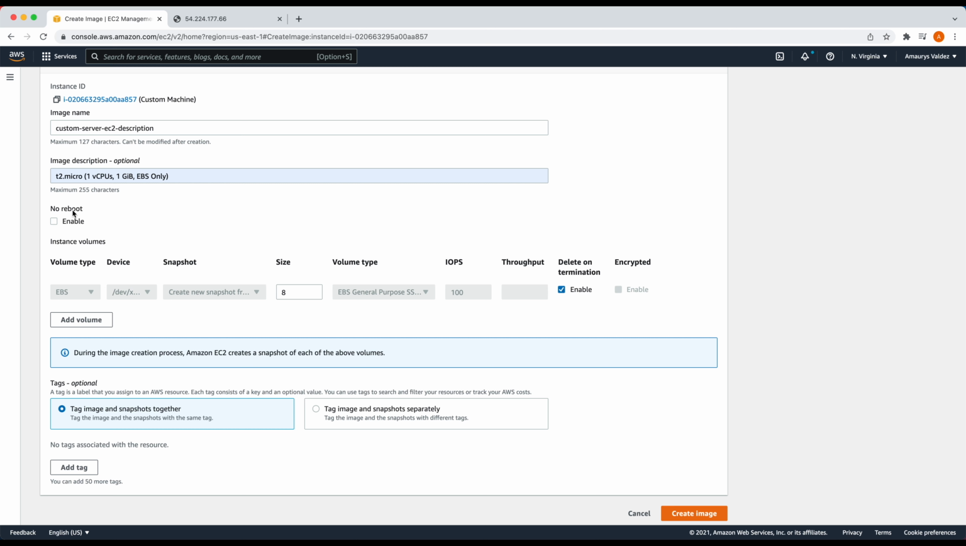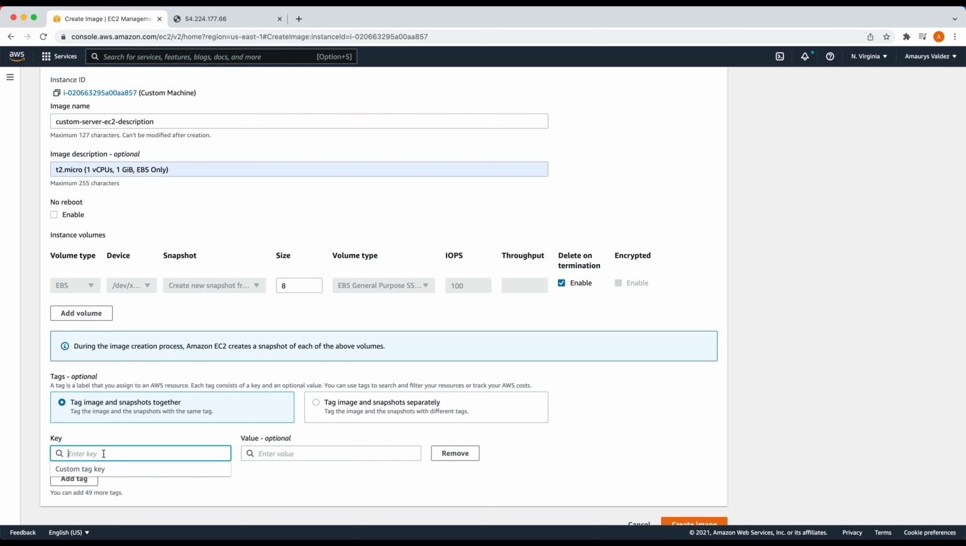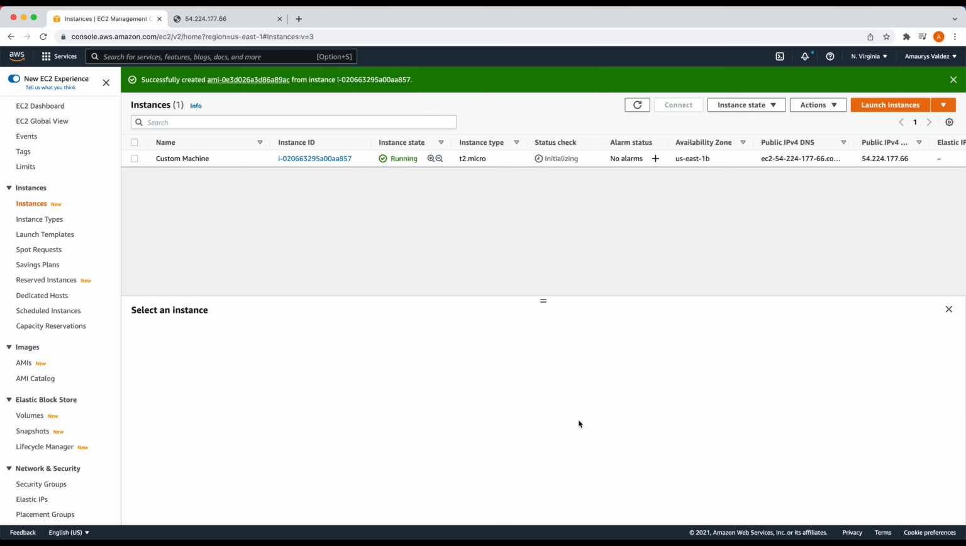If you don't want to reboot this machine afterwards, just make sure that you select the appropriate setting. If you want to add a volume, you'll be able to do so here. But I am going to add a tag and name it Custom Web Server. And then I am going to create image. Once we create the image, it's going to complete the steps. So it's going to take everything that you configured, all the information from your EC2 instance, and create a custom AMI image from here.